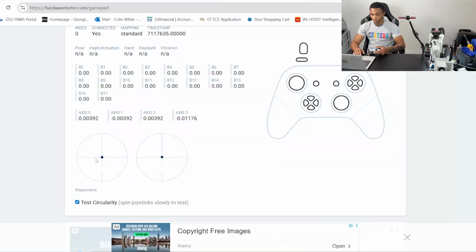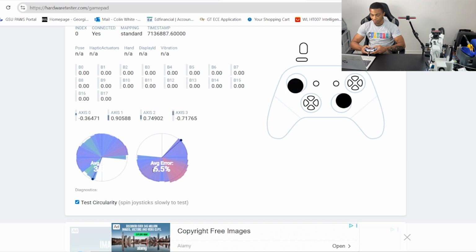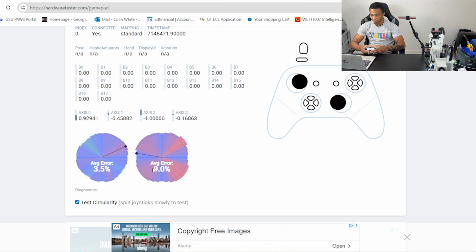So let's come back here. As you can see, it is now centered. I don't have any unwanted jumps or glitches. And now if I go around in a circle again to test my range, instead of it being, what was that, like 20 or something like that, it is now a lot lower.